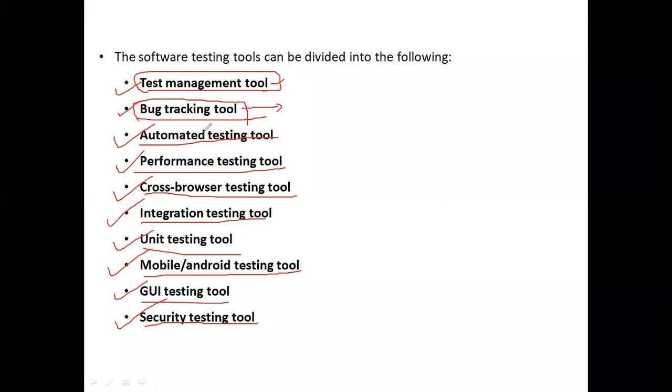Next, automated testing tool. An automated testing tool gives the input to the software. This type of tool is used to enhance the productivity of the product and improve accuracy. Automated testing tools give the inputs automatically, so the productivity and the accuracy will improve with their help. So next one, performance testing tool.